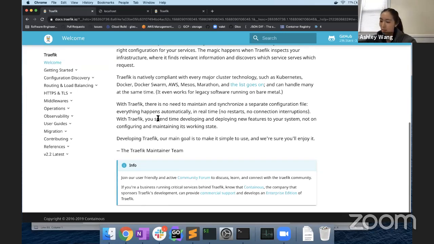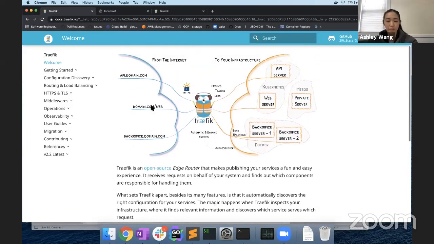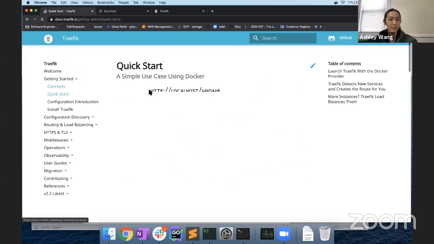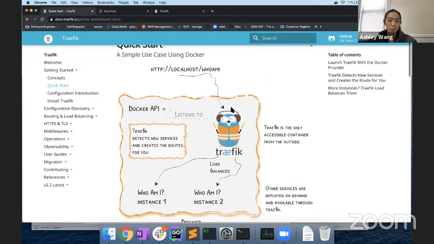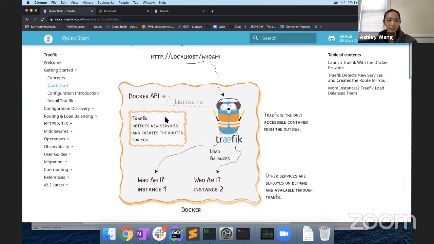Cool. Another thing to note is the credo for Traefik is deploy and forget. So let's go ahead and get started. We're going to do a quick start example, which is a simple use case using Docker.